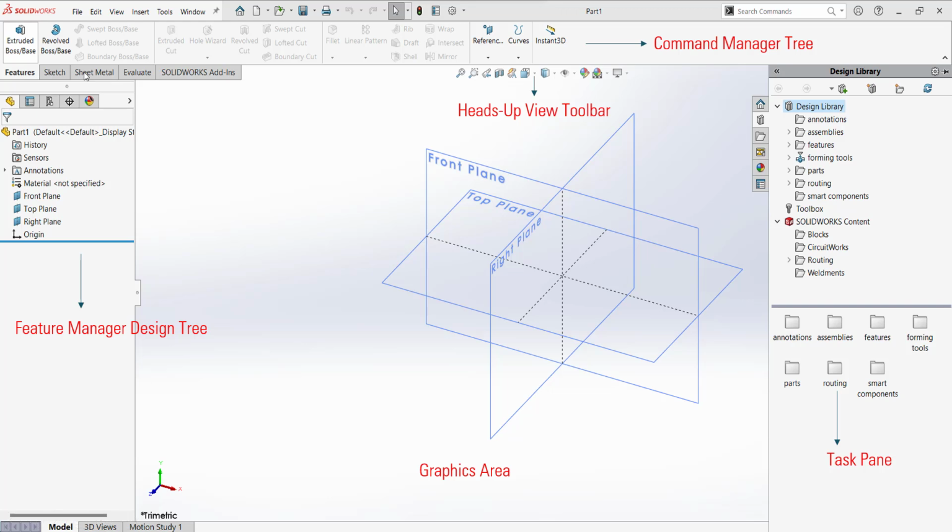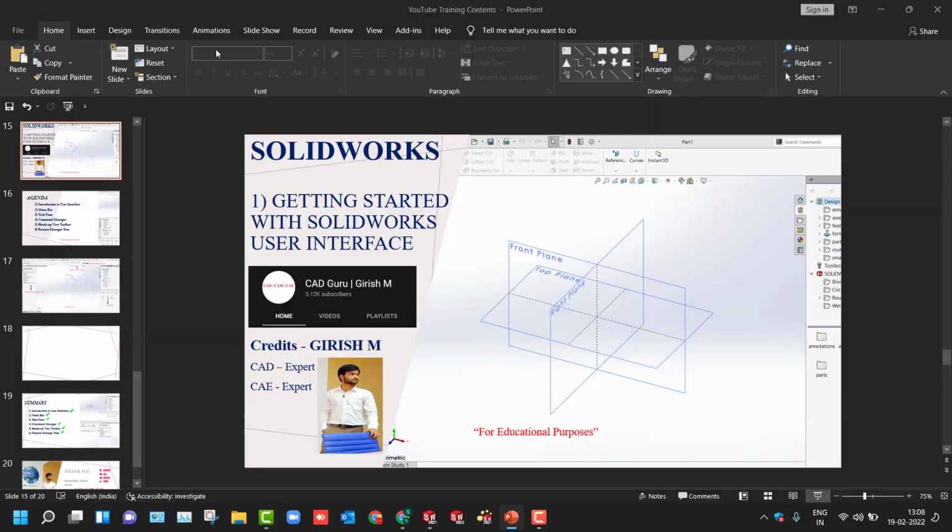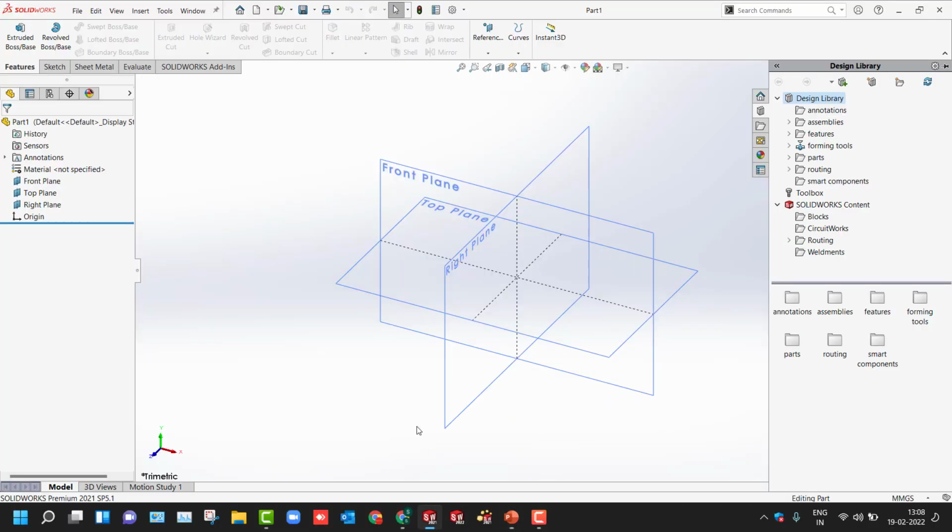Okay, let me directly take you to the SolidWorks user interface so that I can explain in a better manner. So this is the SolidWorks user interface in practical. Let me start from scratch. This is the menu bar.